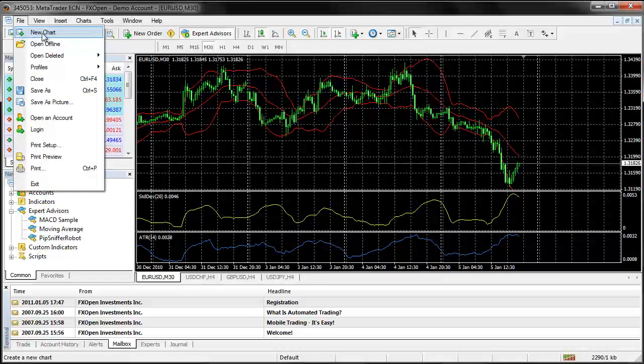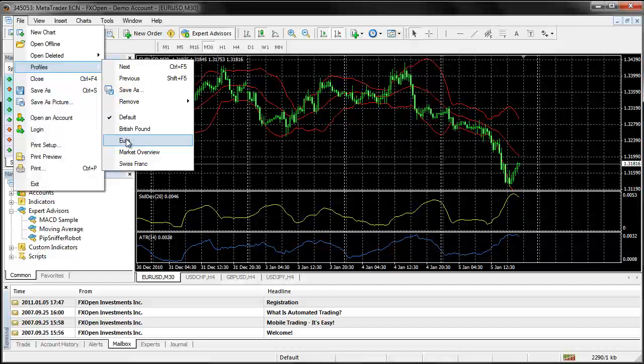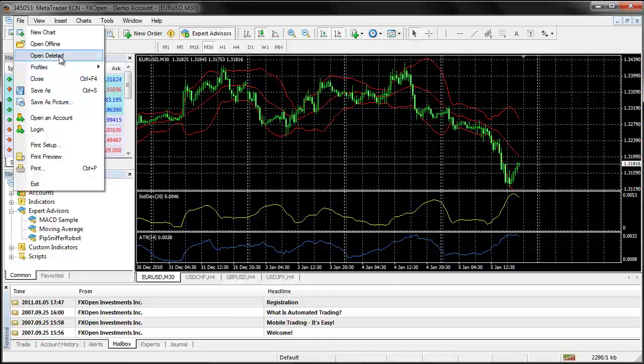Alright, here we can open up a new chart if we want to. We can open up another one that we saved previously offline, and I believe you can actually use the Excel spreadsheet that you can save, which is here. Alright, there's a profiles area that you don't even need to worry about, so completely ignore that.